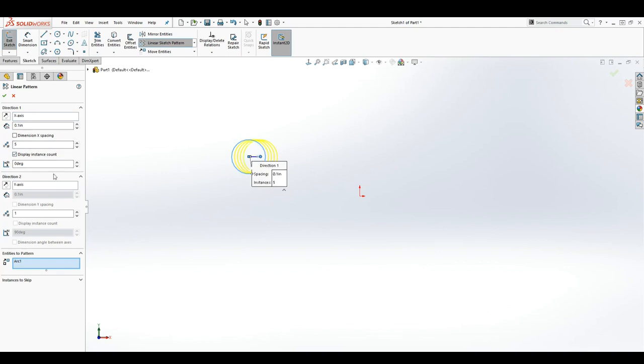We have 5 circles, and now we want to add the dimensions. Let's put 5. 5 is too much. Let's do 1 and 2, something that spaces it out. So now we have 2, and you can see we have 5 circle patterns spaced 2 inches away from each other.